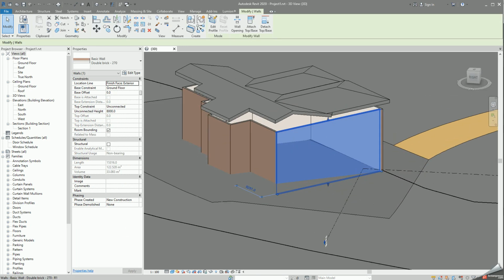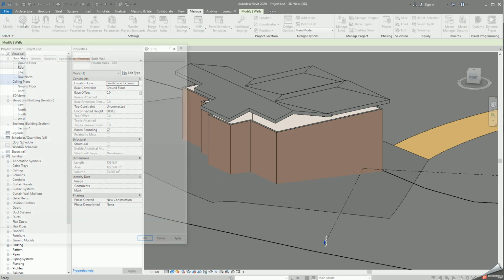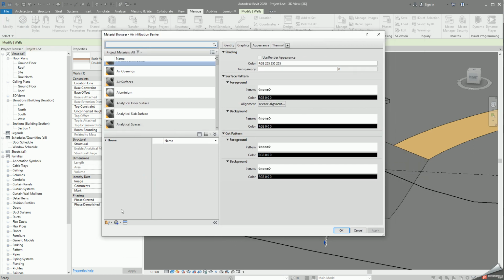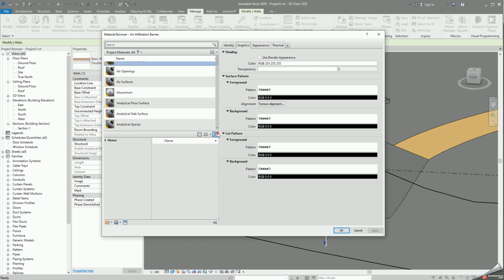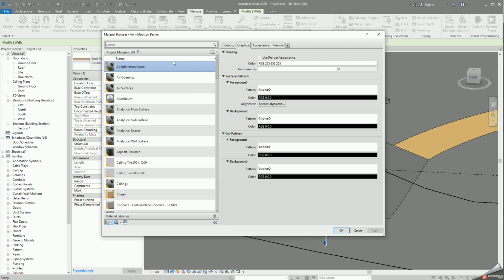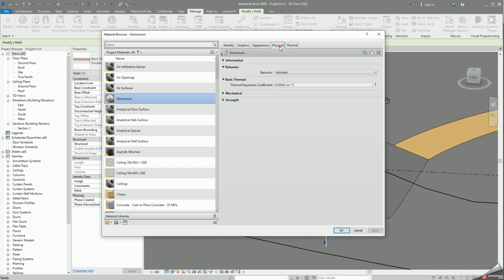But in essence, if we navigate to the Manage tab and select Materials in here, you'll be getting a window similar to this. All right. Now with some of these, you'll probably be having something like this. First of all, the left side is the materials that are currently showing in your project. Any one of these materials will always have Identity, Graphics, Appearance, Physical, and Thermal. Physical and thermal are basically just used for calculations on how the thermal insulation and similar works, so you can just literally ignore these two.